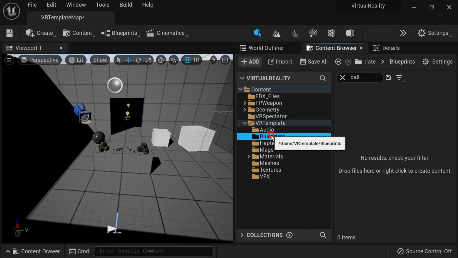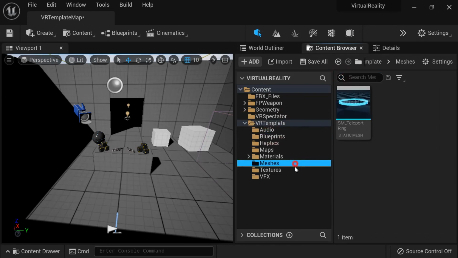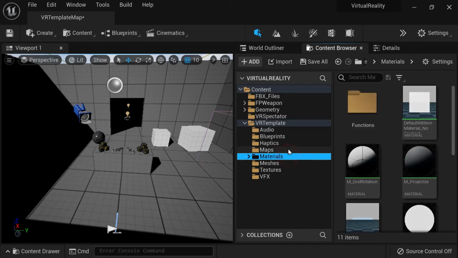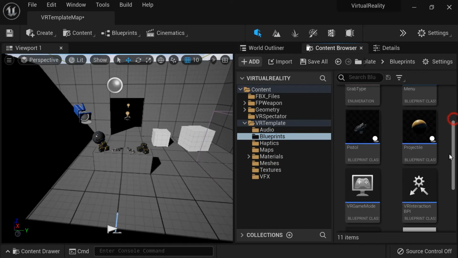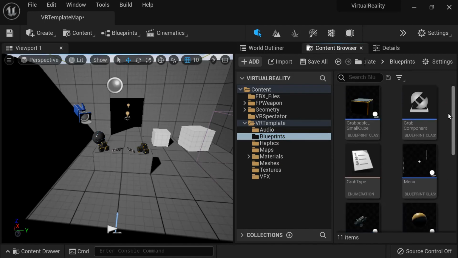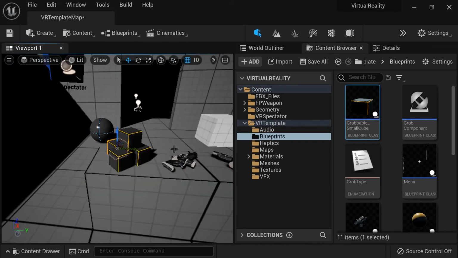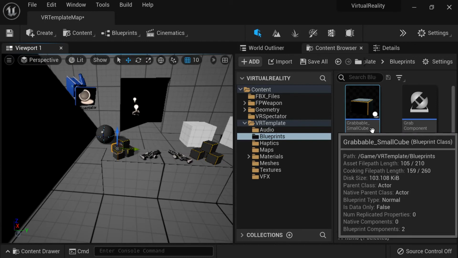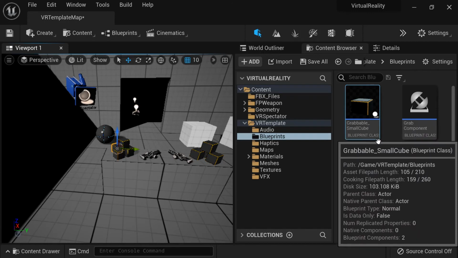And here we have several blueprints, and meshes, as well as materials for those meshes. We're interested in the blueprints, and we want to use a grabbable object. In this case, that is the grabbable small cube. These are the cubes in the scene. These can be grabbed by a virtual reality controller. That's why they have grabbable in the name, because they were made by the VR template.